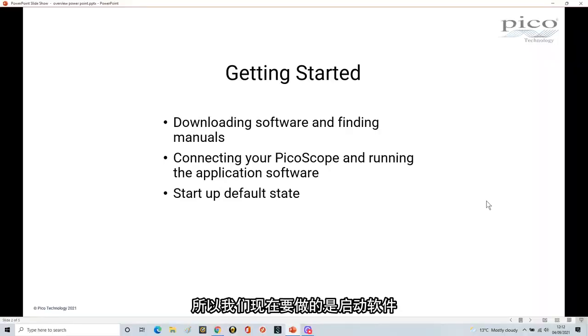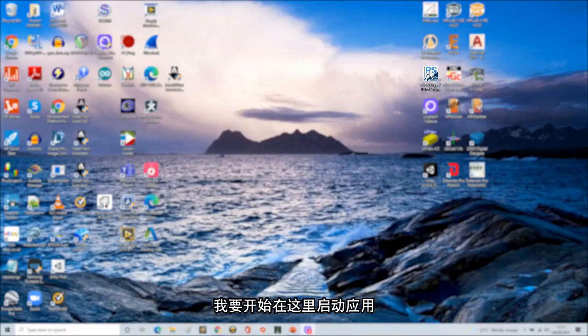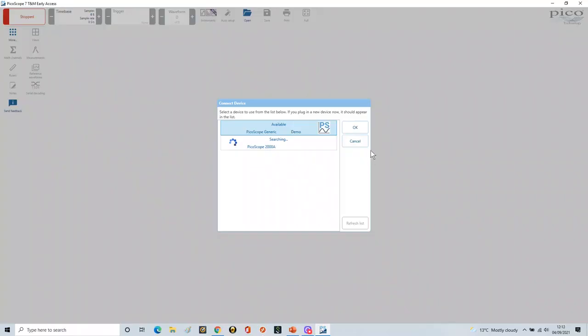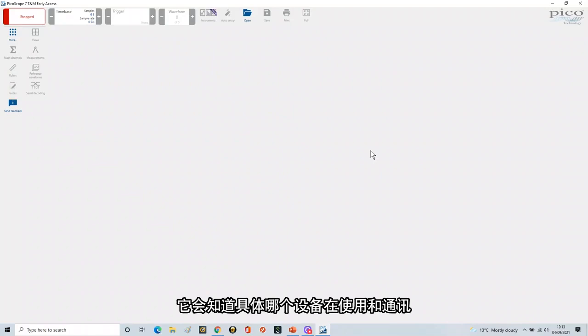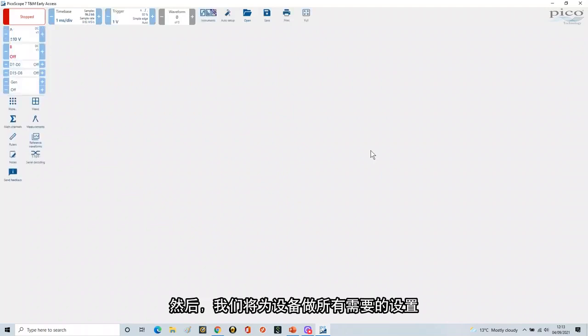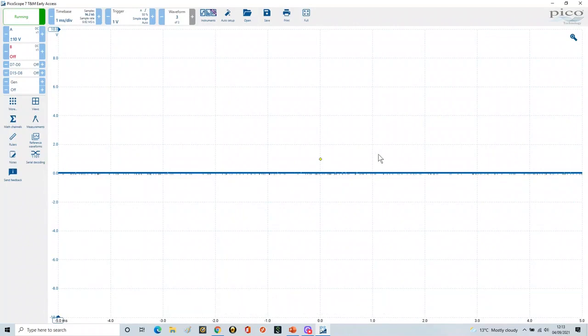Okay. And so what we're now going to do is start up the software, and I'm going to start up my application here. Now, if you've connected your PicoScope to your laptop, it will know what device it's using and talking to, and therefore will set everything up as it needs to for that particular device. Okay, and here is the default screen.